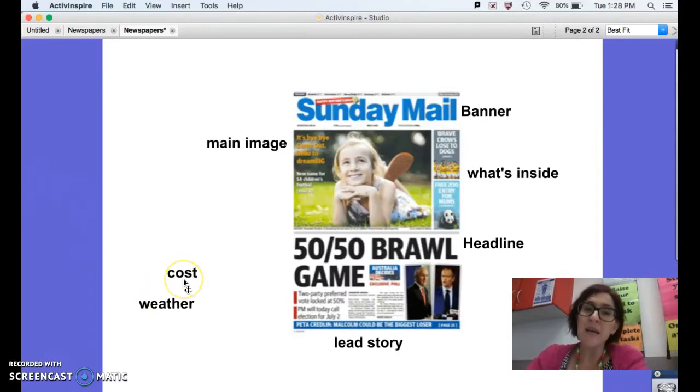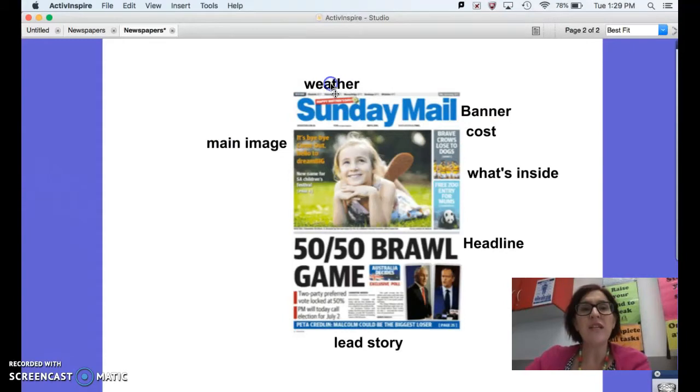A couple of the minor things that you'll always find on the front page of a newspaper is the cost, and you'll usually find it underneath the banner. Depending on the type of newspaper, whether it's a tabloid or a broadsheet, will affect the cost of the paper. And then finally the weather, and that's usually up the top or also underneath the banner, and it just gives you the next day's forecast or the forecast for the week.